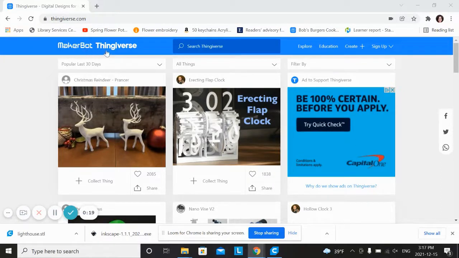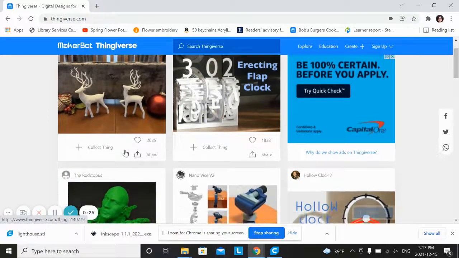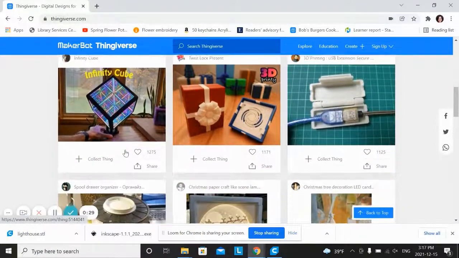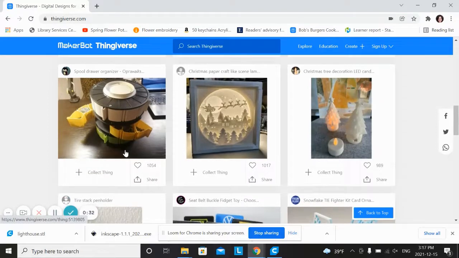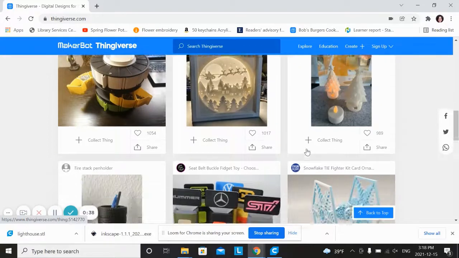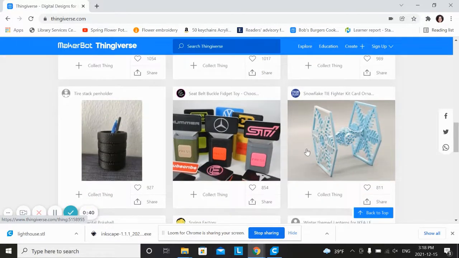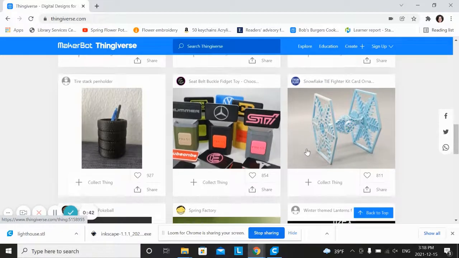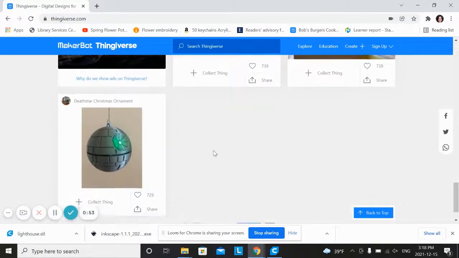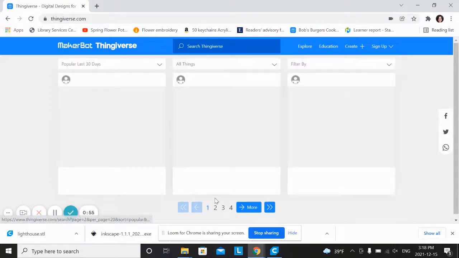So here's the Thingiverse main page, and on the main page they have uploads from many people who share their designs, design after design. So scrolling down here, you can see a Christmas tree decoration that you can put a light in, a snowflakes TIE fighter, a tire pen holder. There's a huge variety of what people will 3D print.